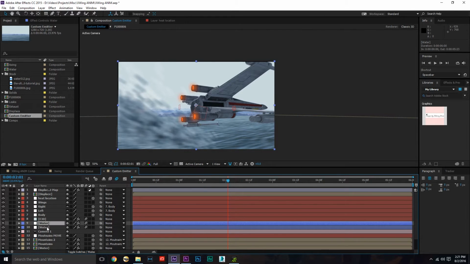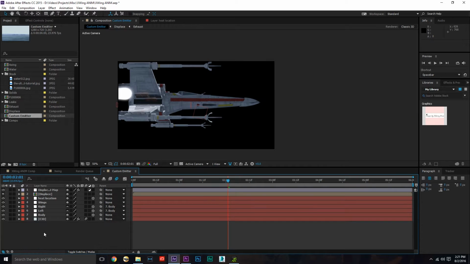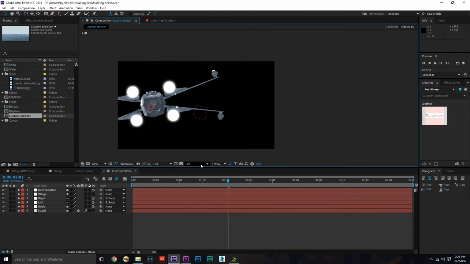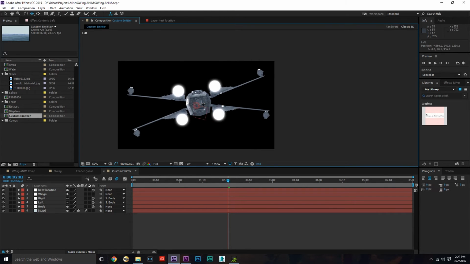Go ahead and delete everything out of here except for Element 3D. Then under the camera settings, toggle through these until you find the one that shows the back of the X-Wing. In my case, it's left because that's the way my scene is oriented. Go up to the camera tool, click and hold, choose Track XY Camera, drag it till the X-Wing's about in the middle.